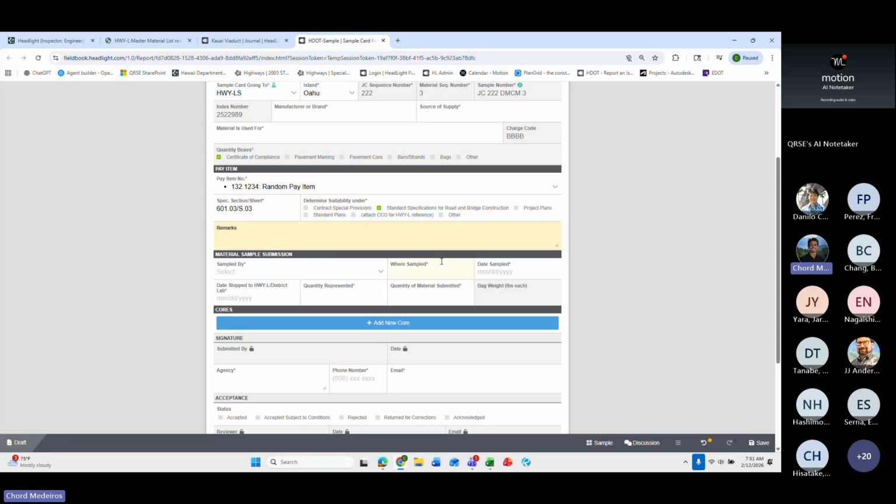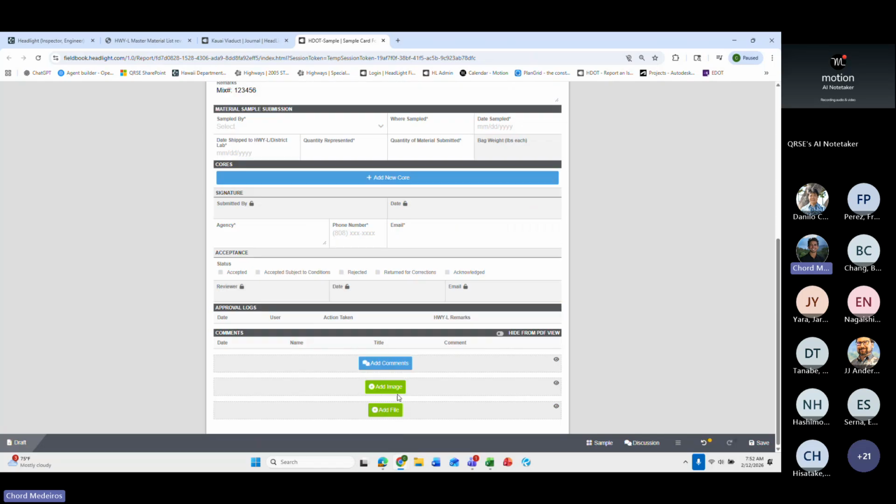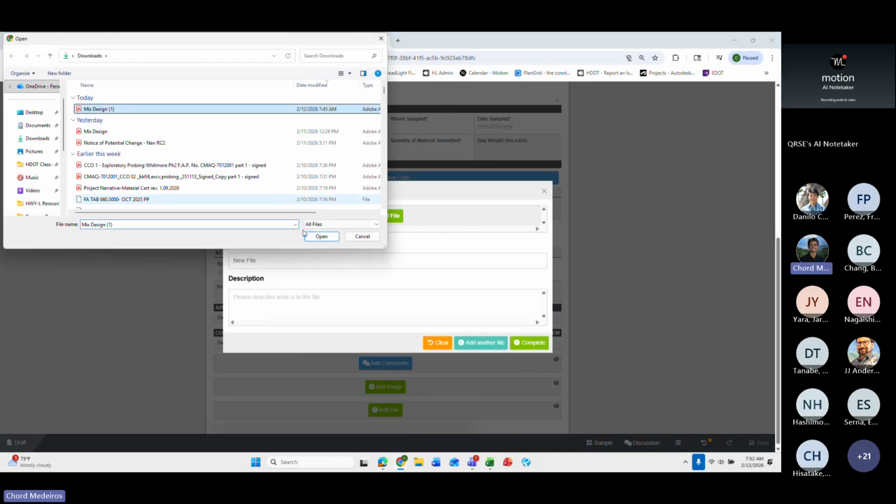And then remarks. A best practice here that I see sometimes missing on JC cards is, when you're dealing with mix designs, certificates of compliance, or material documentation, what's helpful for lab and makes it easier to provide them more context is if you put the mix number here. When you put it in the remarks, this helps lab tie this to your attachment. So I'm going to add the file here. I'm going to go through and add the mix design.